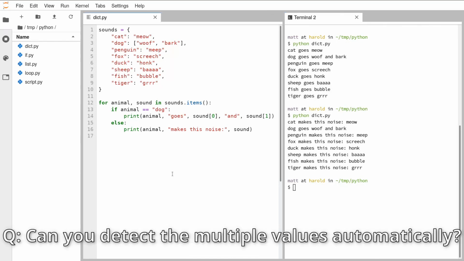Emma asks, can you make the code detect that the dog has two sounds? Yes, we can. There's a few ways we can do it. I'm going to try and not use a way that's too confusing for new learners of Python. But we could, for example, do, there's a thing you can do called isinstance in Python, which checks what kind of data something is.